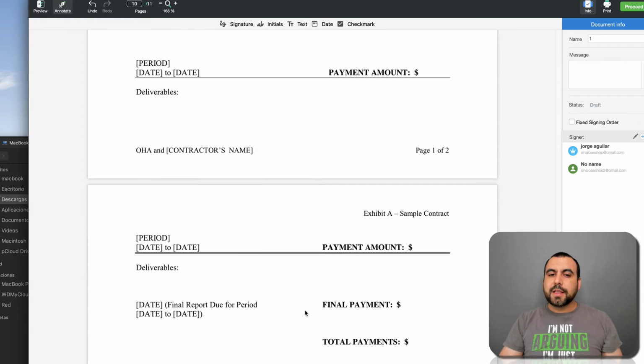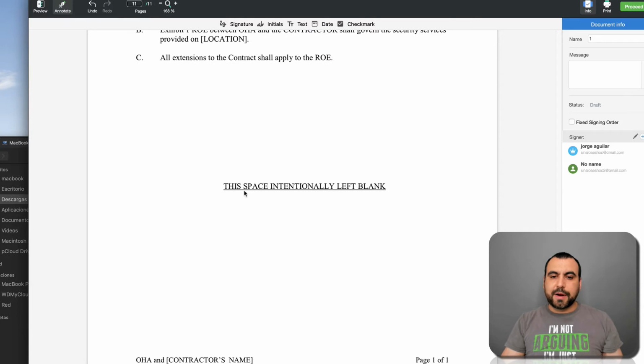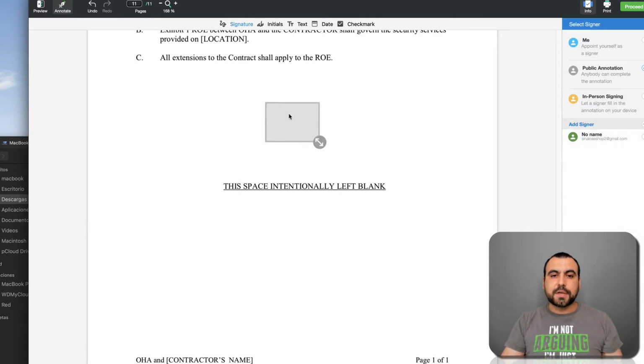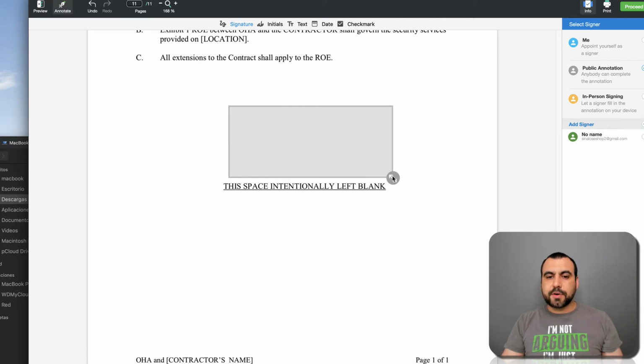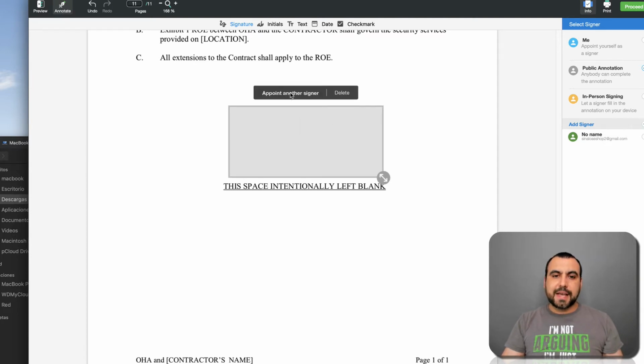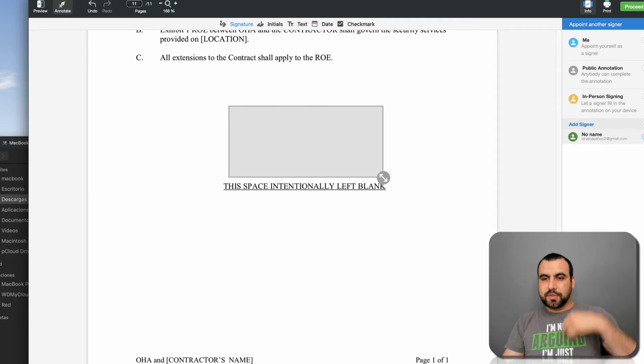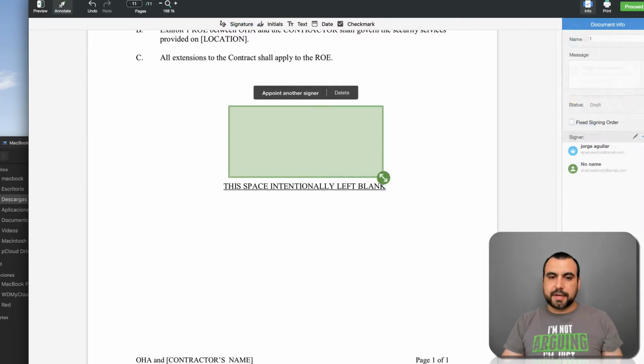Can't find it here. Let's just say, for example, there's a signing part right here, right? So maybe your client has to sign right here. So let's create a signature. Let's give them a space right here, create a signature. Let's assign it, so it's appointed to the signer, add a signer, all right?